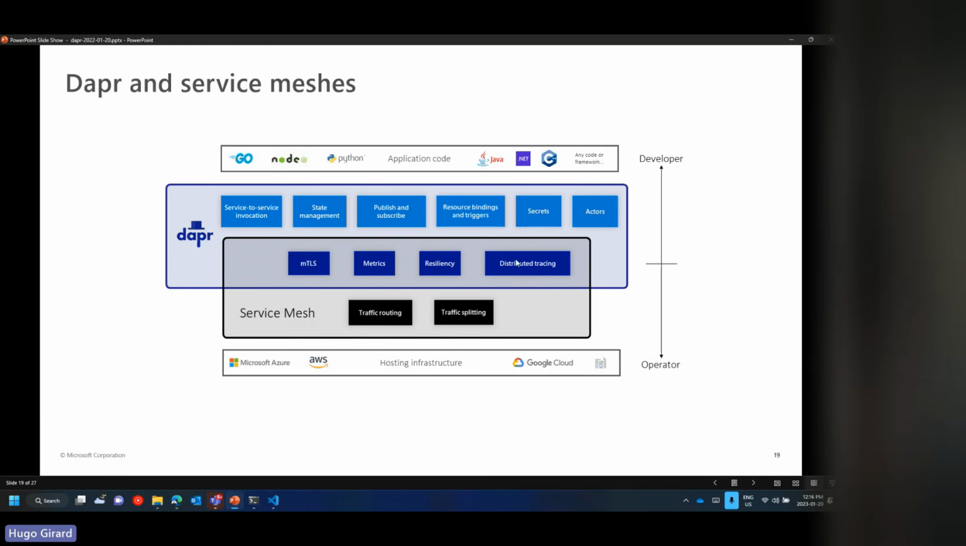But here you can fit in the middle. There's some stuff obviously that they kind of share, like all the mTLS when you do the communication between service to service, collecting metrics, resiliency, and all the distributed tracing. So in a nutshell, if you use the two together, you should deactivate those features that are common in Dapr. So Dapr will just focus on the block at the top, because if you activate collecting metrics from the service mesh plus Dapr, for sure you will see some performance downgrade. So that's one thing to keep in mind.